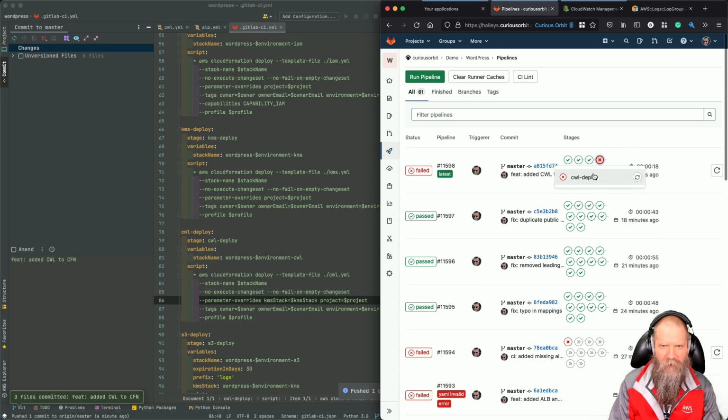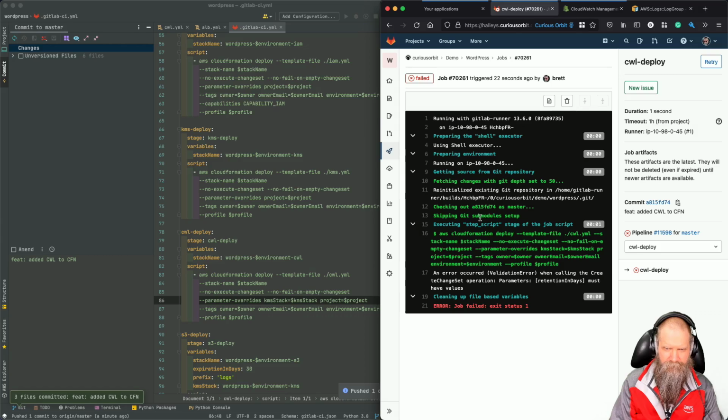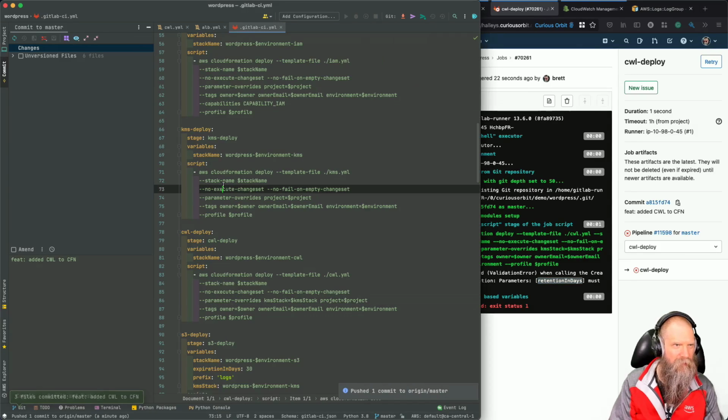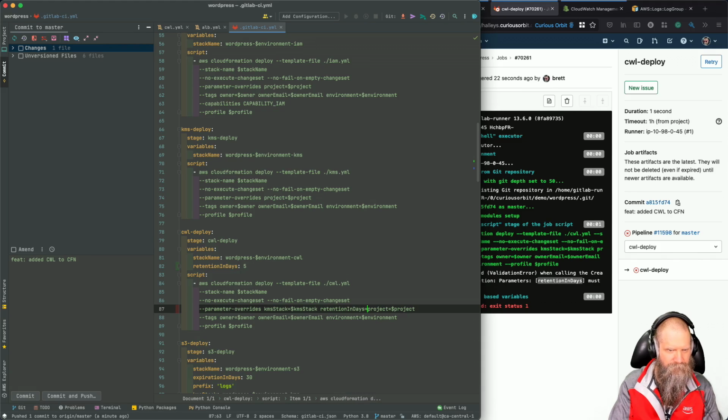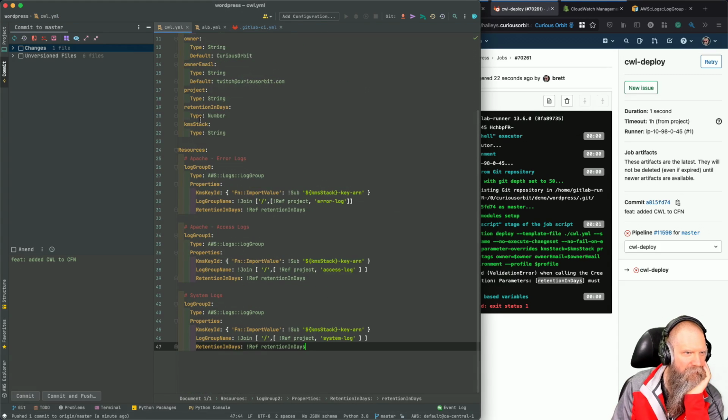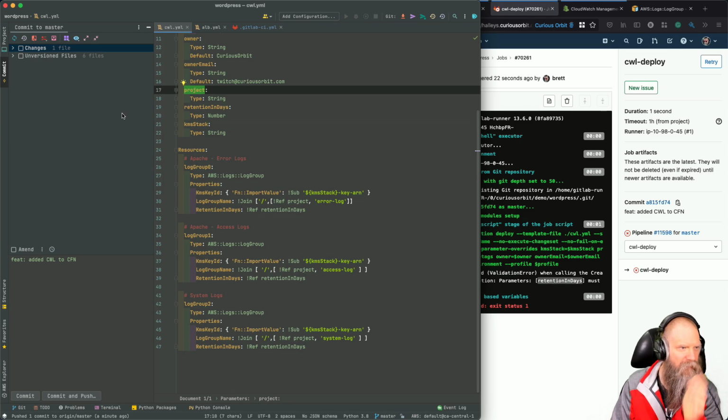What do we got wrong here? Oh, retention in days. Oops. I didn't pass that in, did I? And we'll make this like 5. Doesn't really matter. Let's just check to make sure there's not anything else in there. That, and that. Those are all set now. Okay.